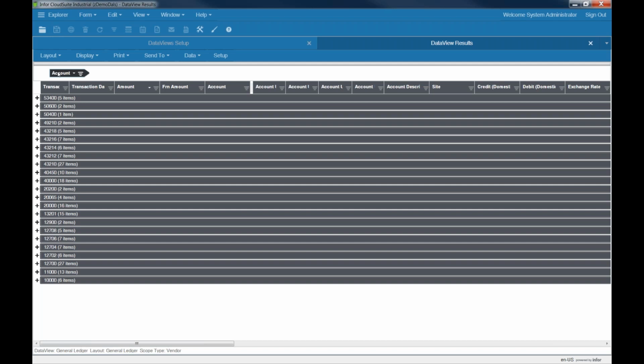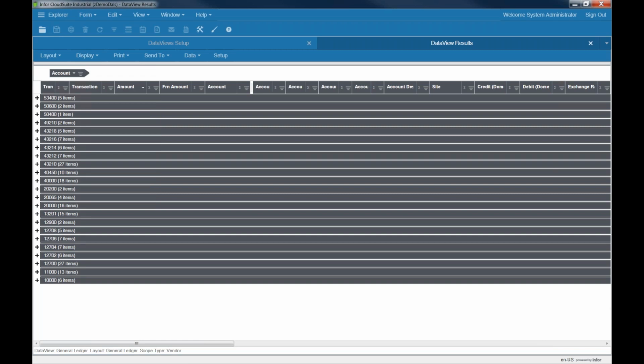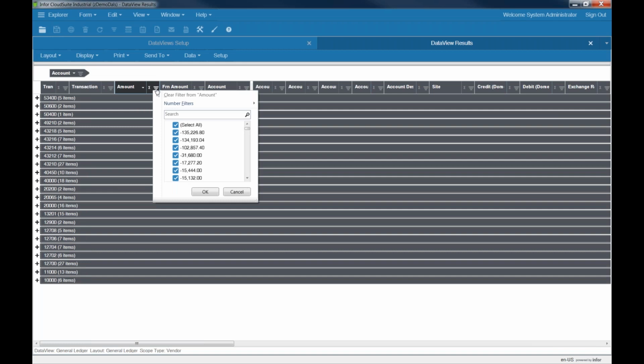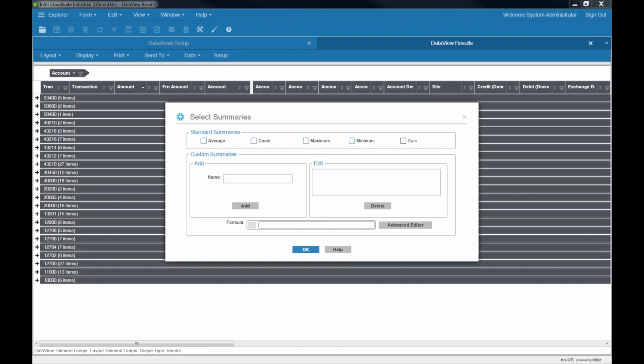So you also have the ability here to put in totals. You go in here, you've got summaries. Those summaries can be a sum, or you could have an average, total count of records, minimum and maximum. I'm not sure what that is.